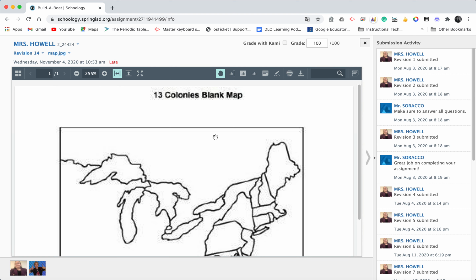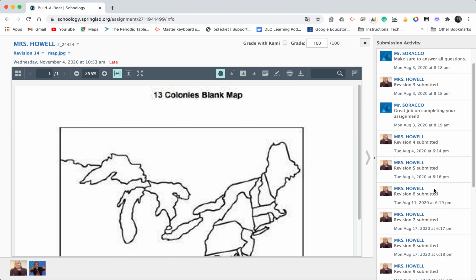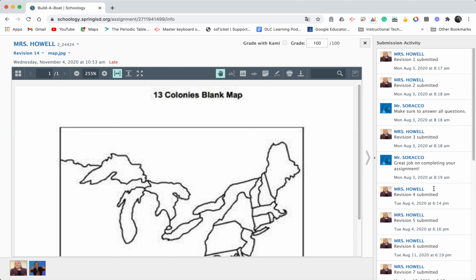and we're going to start with an image example of how you can mark up an image. Now up here you'll see the toolbar of what the teacher can use. On the right side you'll see a submission activity. This will show you when the student has submitted assignments, when you've given them comments on the assignment, and so forth that you can keep for documentation purposes. Right here you'll see the time that it was submitted. It will tell you if it was on time or if it was late.